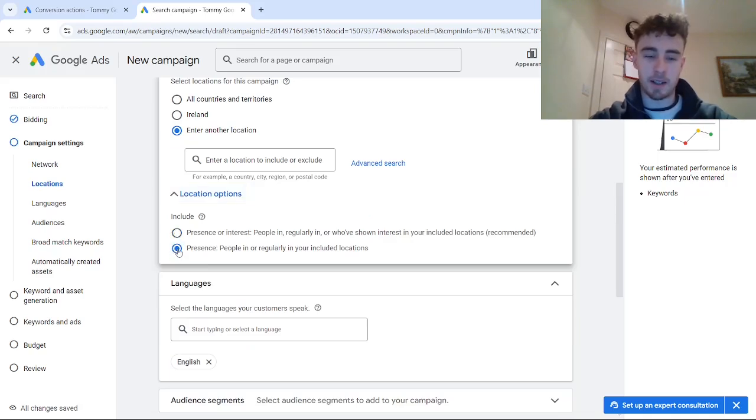Because if you're targeting a specific area, like you would be for a roofing campaign, then you don't want to have this selected, because you're going to get inquiries from people that are way outside your target area and it'll just be a complete waste of budget. So always remember to keep this selected to presence.